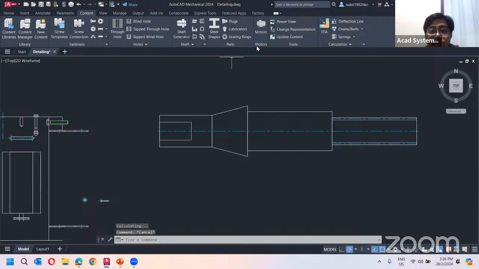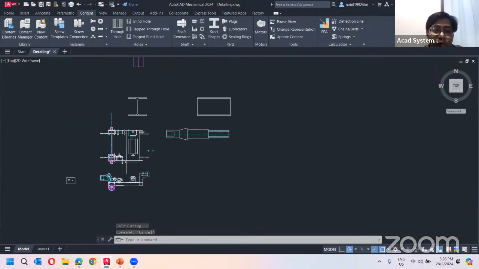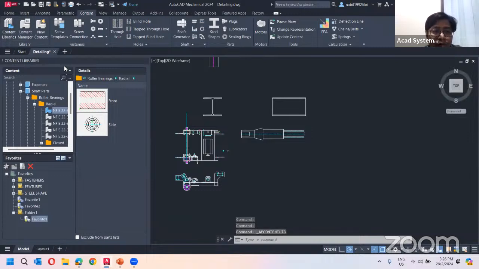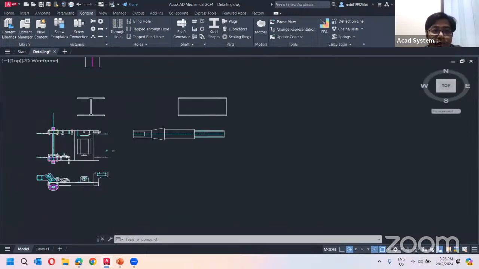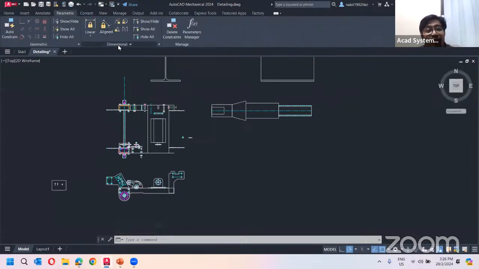And the last thing is that, let's say if you have your own custom parts and you want to add them into the content library, you can also create your own custom parts. The custom part needs to have parametrics, which is the dimensions, right?